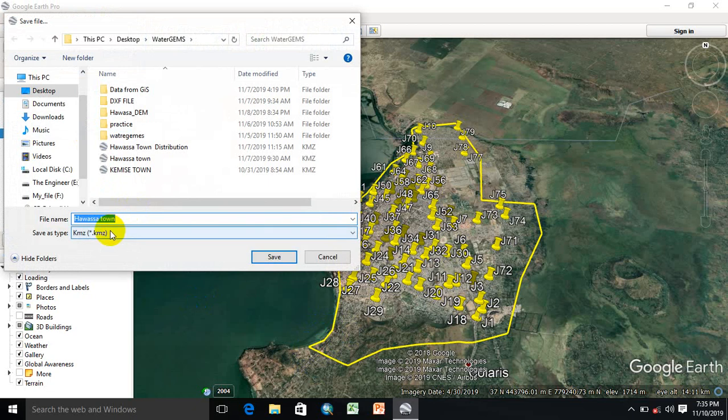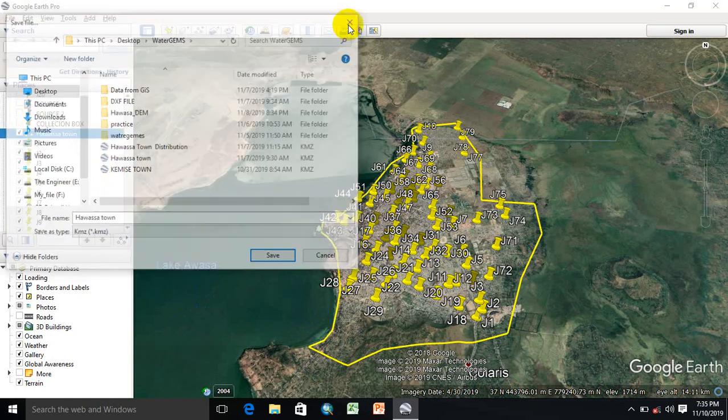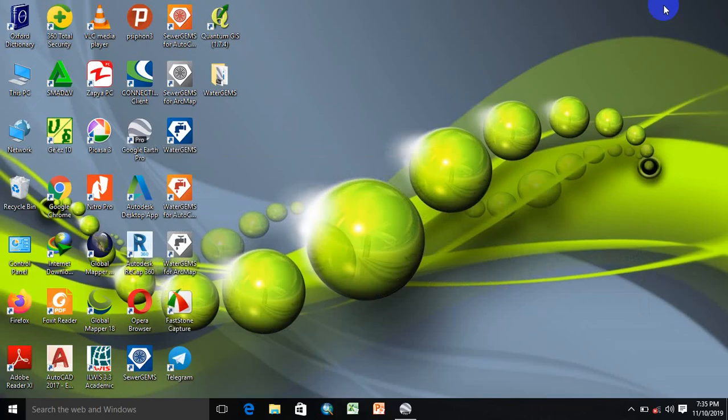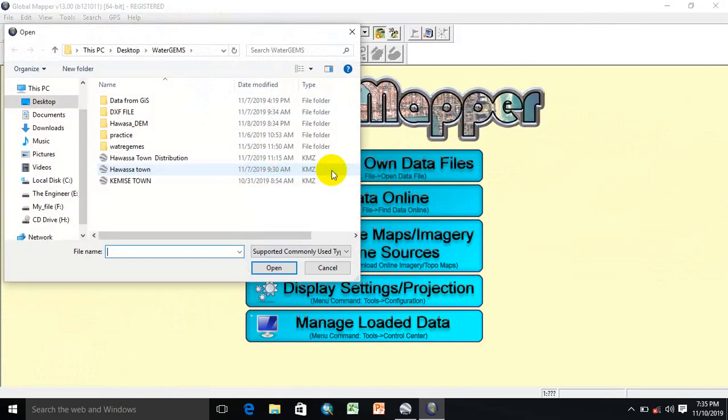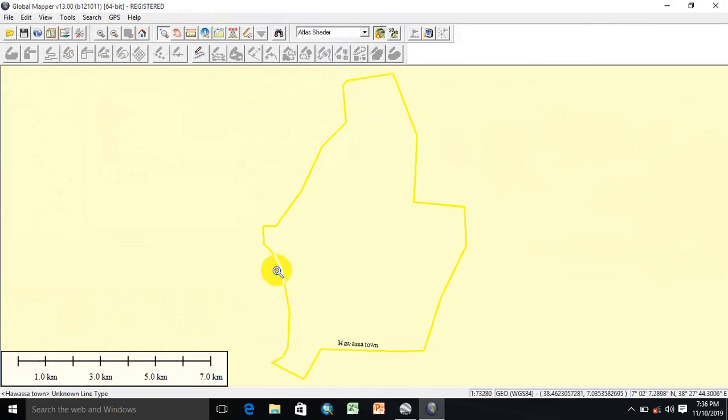And you have to save in KMZ format. Previously, I've already saved that, Hawassa town, so we can leave it. Okay, after you save this, you can go to Global Mapper to export the system into AutoCAD or Excel. For this case, I need the DXF file, that is AutoCAD. So we can call this Hawassa. After that, you can export this.